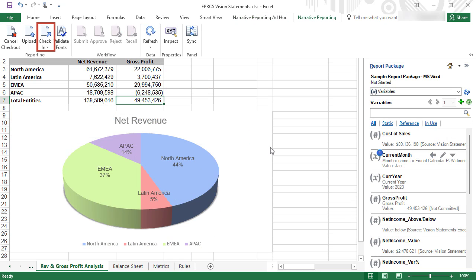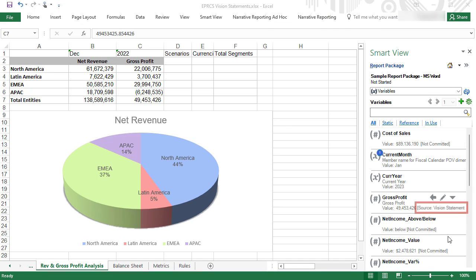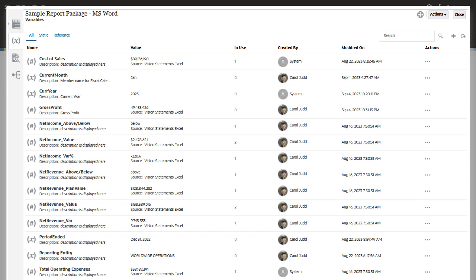I'll check in the doclet. The reference variable shows its source now. The gross profit variable shows the correct values and source information and is ready to be added to the report package doclets.